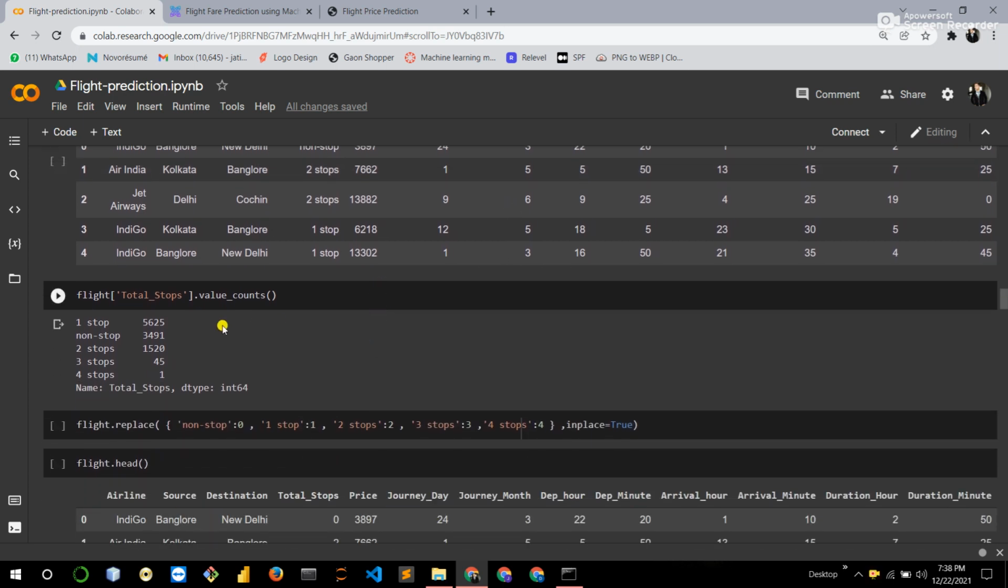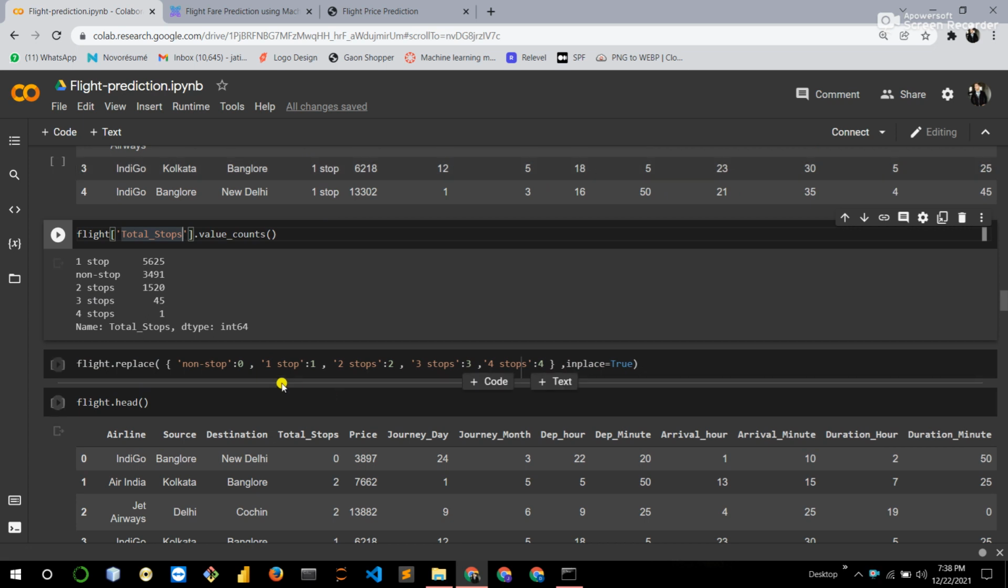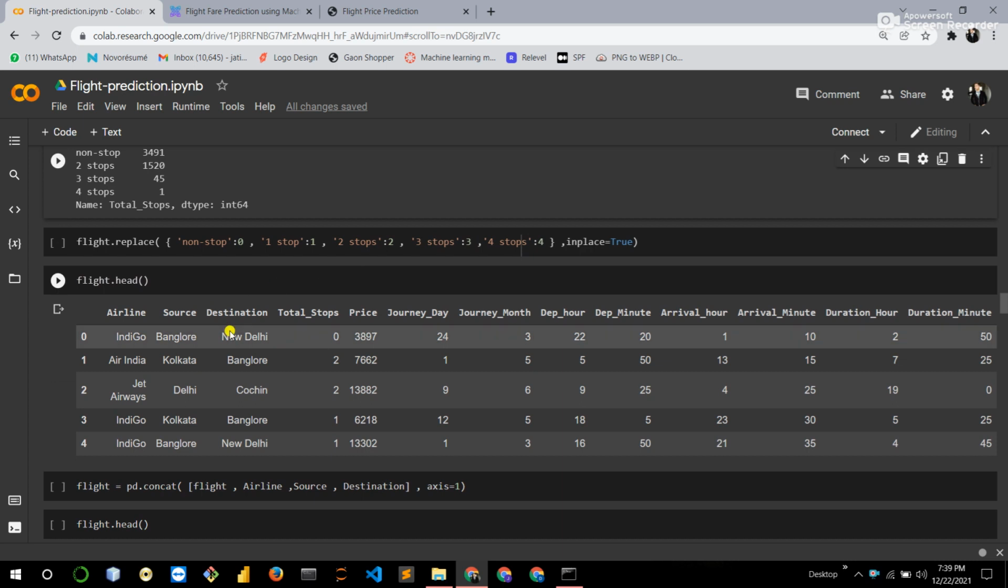Total stops is also a categorical feature, as you can see here. So we perform ordinal encoding here. It arranges the stops in order, like non-stop is 0, one stop is 1, two stops is 2, three stops is 3, and four stops is 4. Then this is our dataset.